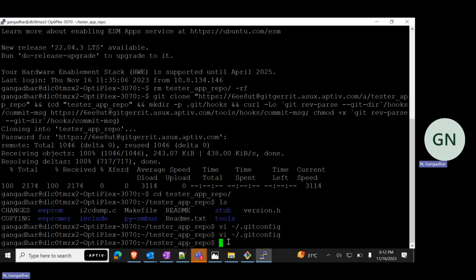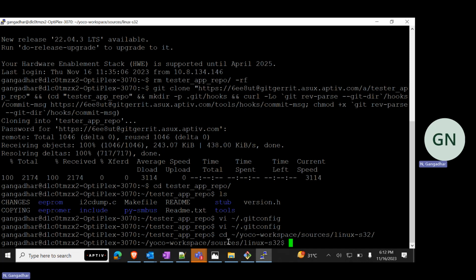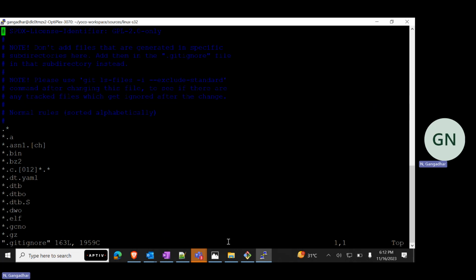And then I have a Linux repo which has been downloaded. Here, there's one more hidden file called .gitignore. So I opened the .gitignore file.